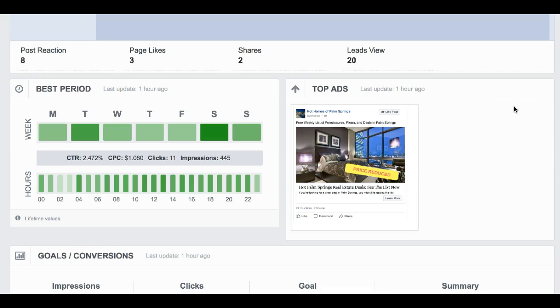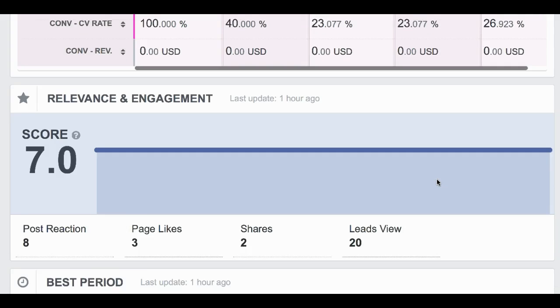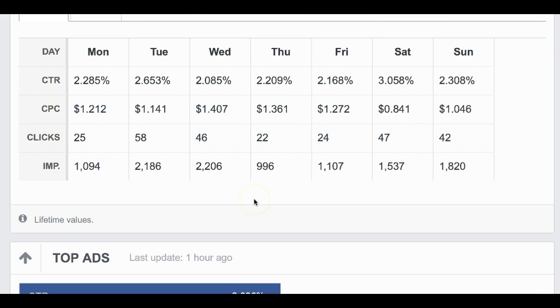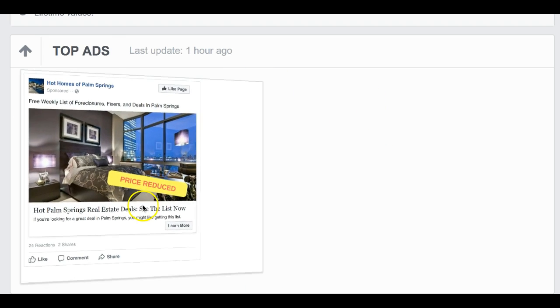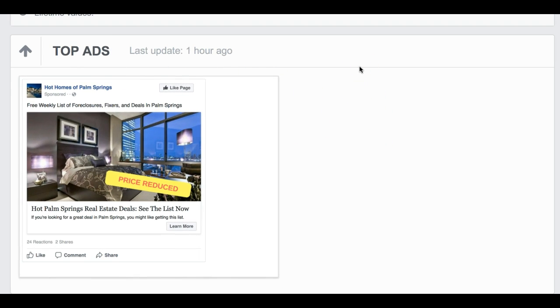And you might want to see what the actual ad looks like too. Let me just see if I can zoom in a little bit for you guys here. It's a little bit small, but whatever. This is just a really basic one, really easy copy. I just wrote down: Free weekly list of foreclosures, fixers, and deals in Palm Springs. Hot Palm Springs real estate deals. See the list now. And if you're looking for a great deal in Palm Springs, you might like getting this list. I would just go ahead and copy this exactly.